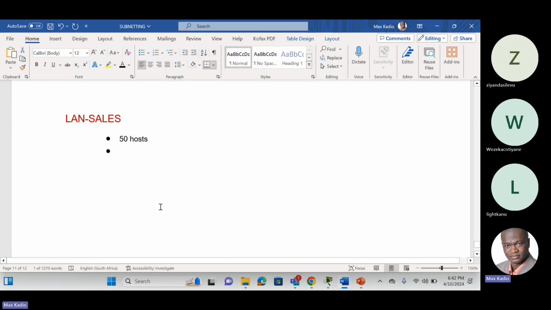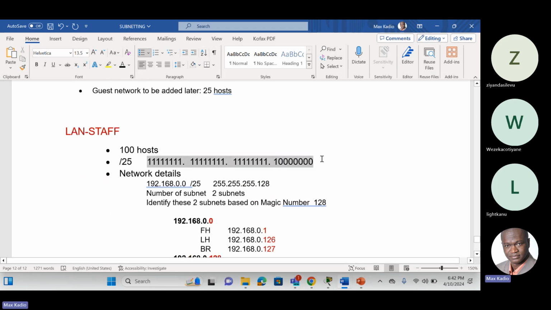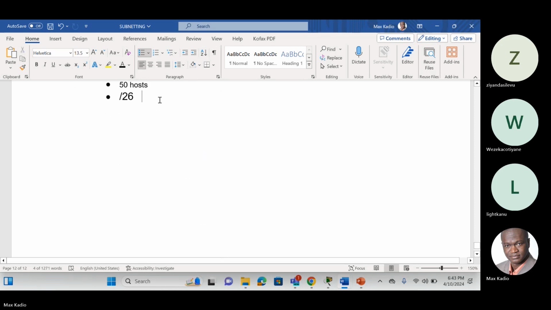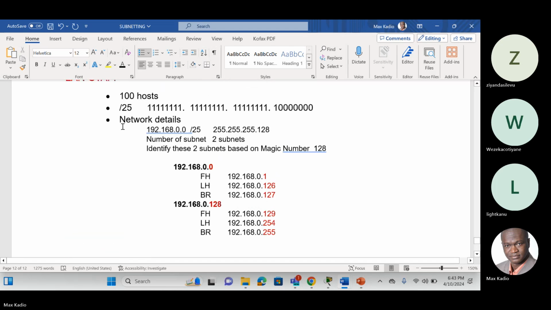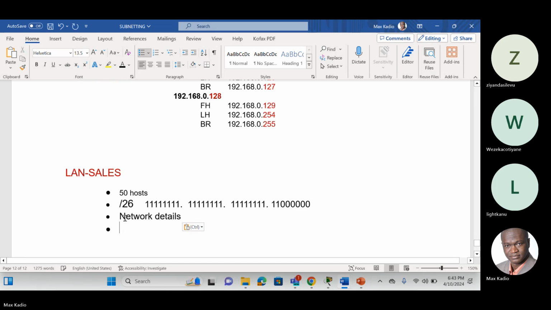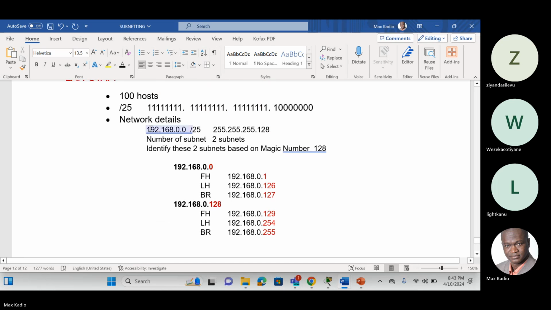Then you come here, /26. You do the same thing. You copy. Here, 24 plus, I borrow 2. Network detail. So it will be this one.